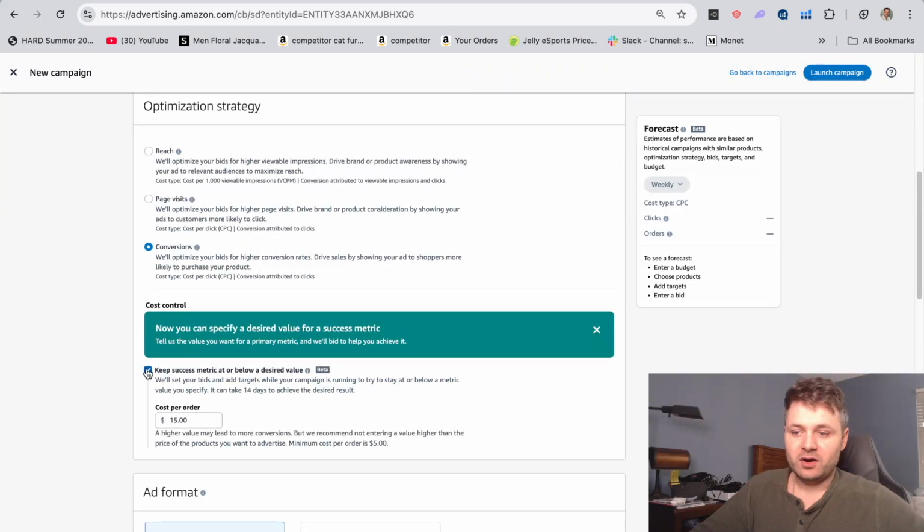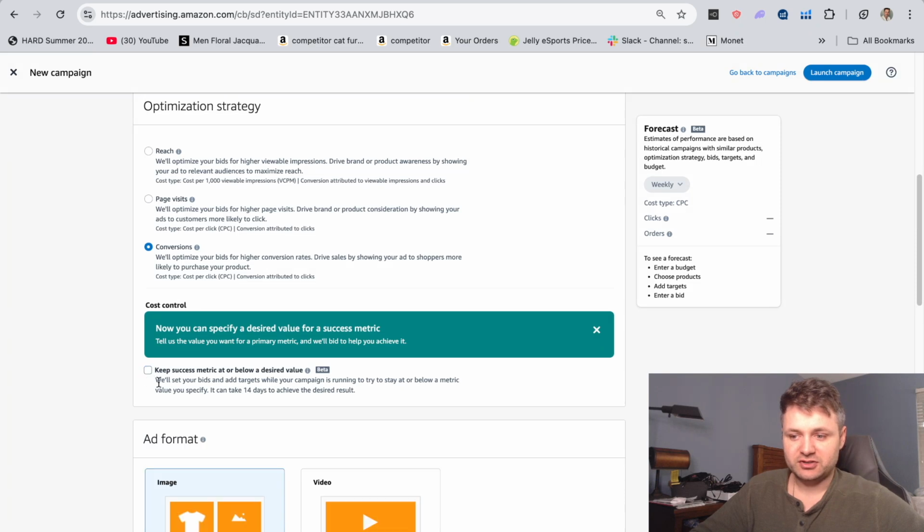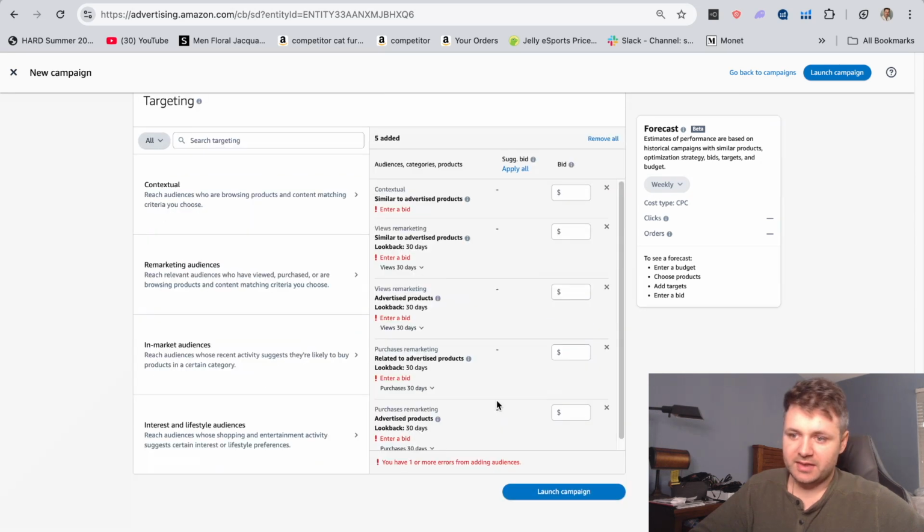And then make sure you always unclick this one. This is like trying to give you an auto bid. So Amazon just wants you to spend money without you knowing what you're doing. So in general, make sure you have this unchecked for all your campaigns, all of this cost control stuff, and you manually put in your own bids. So that's very important.